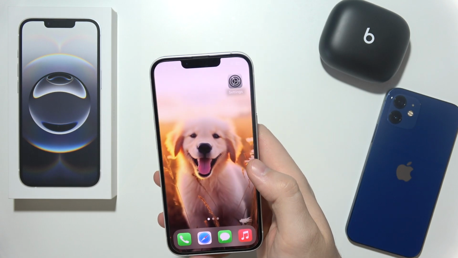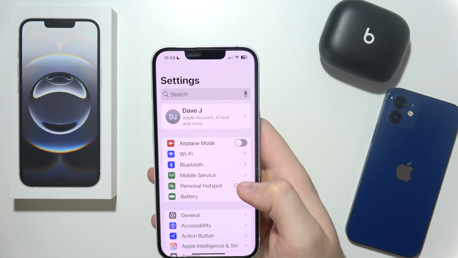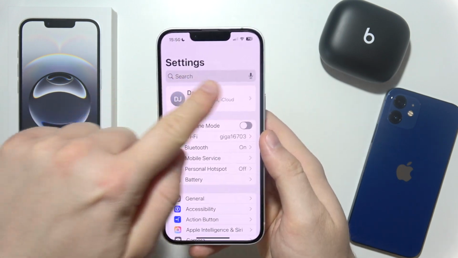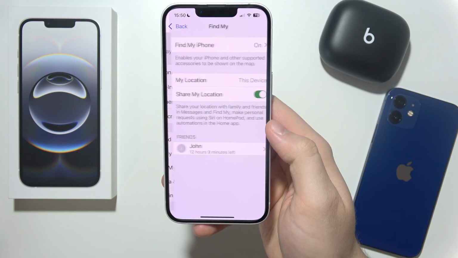There's also another way. So you can share location by using Find My. You will have to go into Settings. Then you will have to go into your Apple account at the top. Then enter Find My.